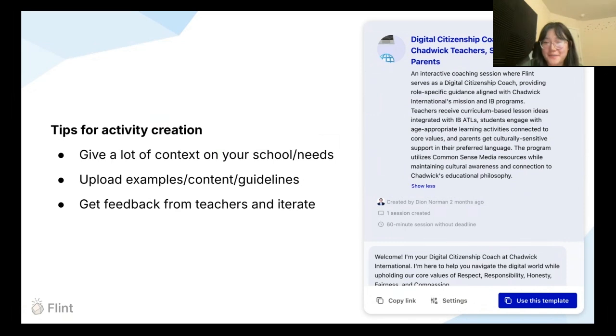On the right-hand side here is another template that I found, where Dion had created an interactive coaching session where Flint serves as a digital citizenship coach. It gives guidance on how to create lesson plan ideas that are integrated with IB, and has students engage with activities that utilize the Common Sense Media resources and help teach digital citizenship. That's also available in the template library if you want to check it out. It might be relevant for this topic as well.